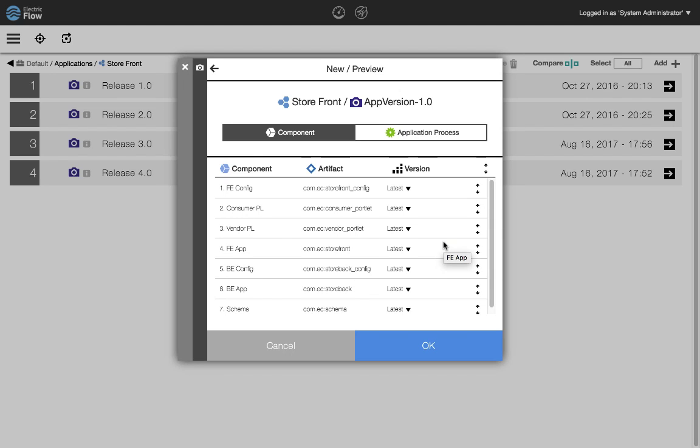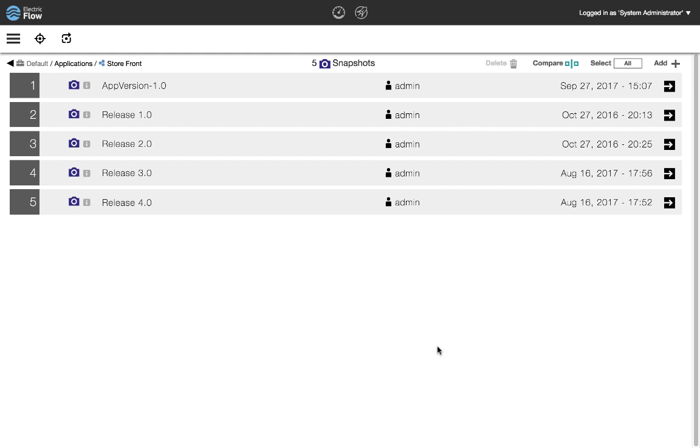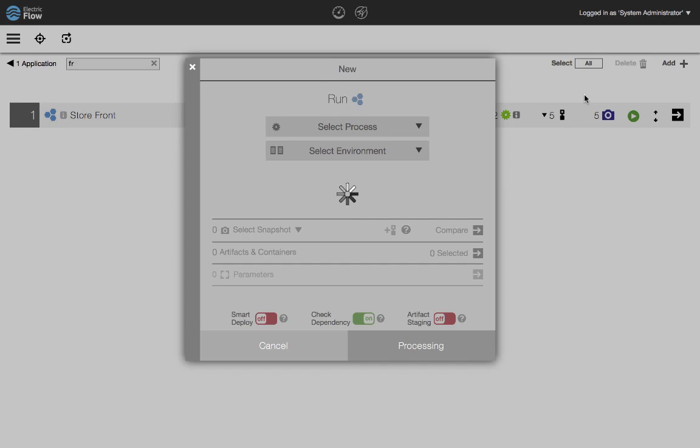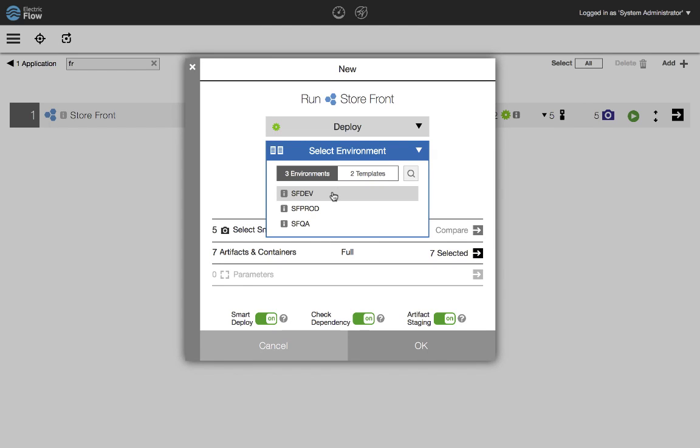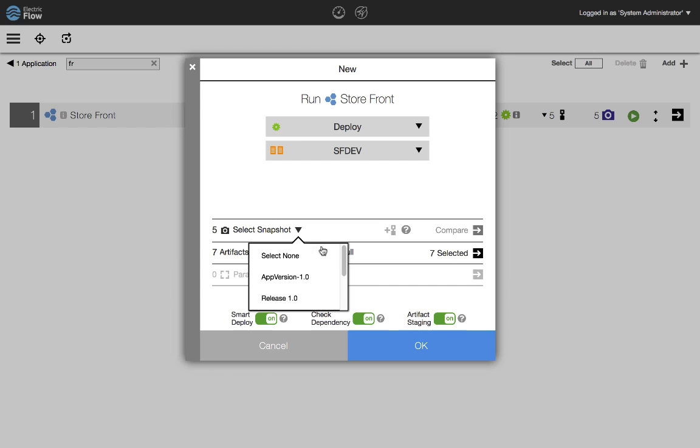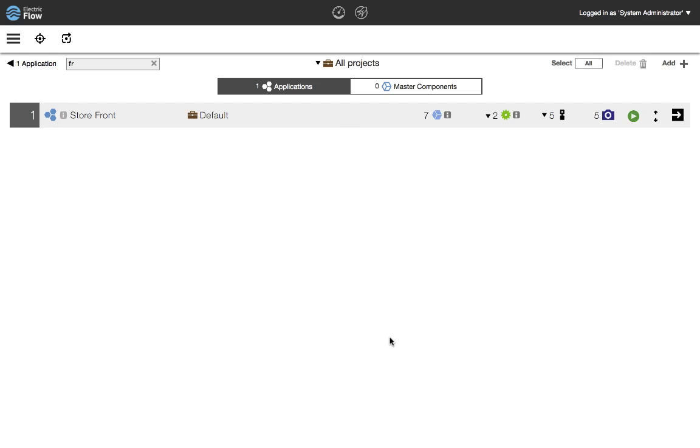In this case, I've selected latest for each of the artifacts, so when it is deployed, it will pull the latest version of each artifact. Now I have a new snapshot, and I'll deploy it to the dev environment. I'll select my deploy process, the SF dev environment, and my new snapshot. And with that, I can click OK to deploy the snapshot to dev.